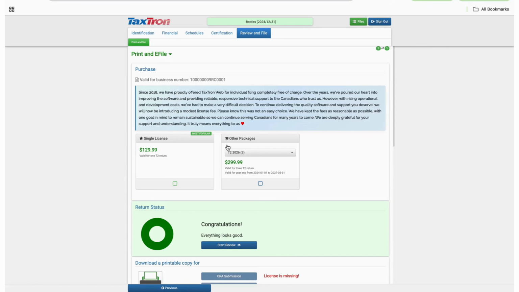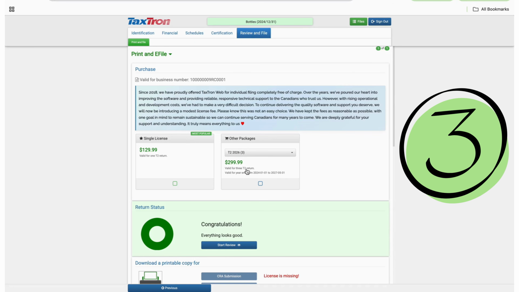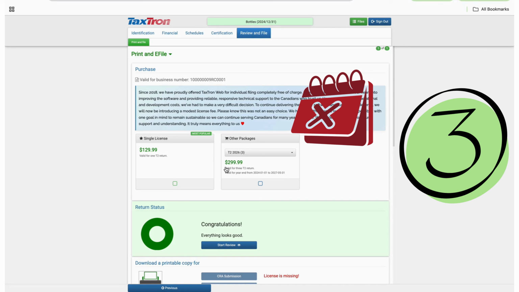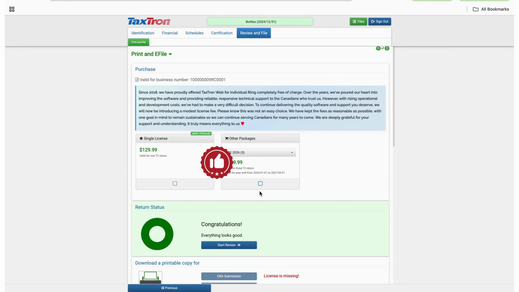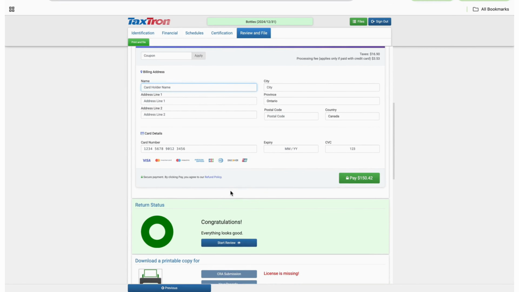You will also see additional license packages that allow you to file 3 T2 returns, along with the license valid period. Select the license option that best suits your needs, and click on that. Then enter your payment information, and click Pay Now.